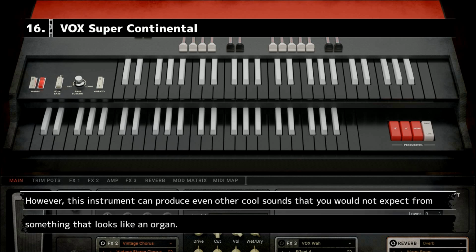However, this instrument can produce even other cool sounds that you would not expect from something that looks like an organ.